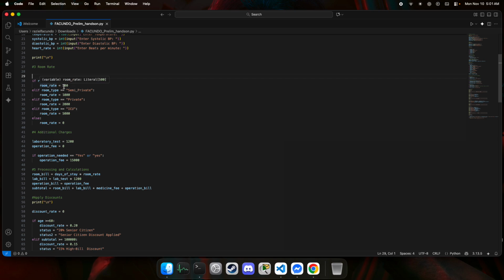If the room type is equal to ward, room rate will be equal to 500. Else if room type is equal to semi-private, room rate will become equal to 1000. Else if room type is equal to private, room rate will be equal to 2000. Or if room type is equal to ICU, the most expensive one, because, again, intensive care unit, room rate is equal to 5000. Else, room rate is equal to 0.